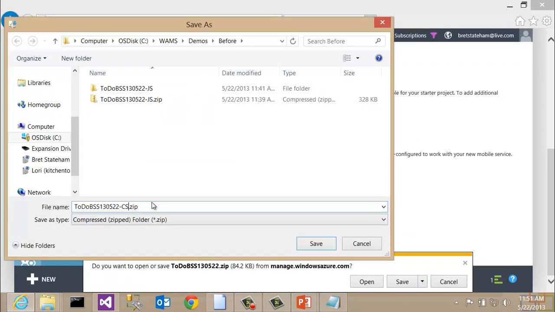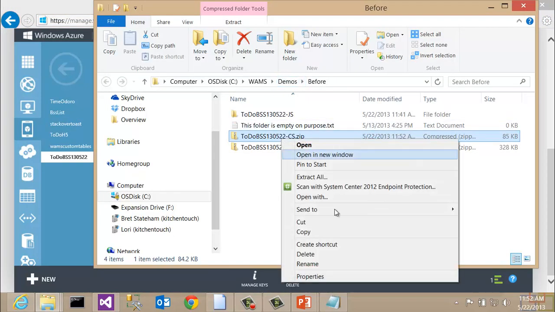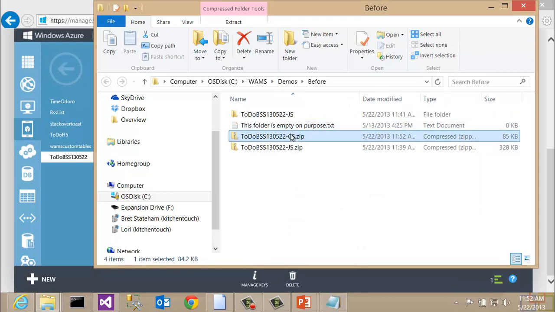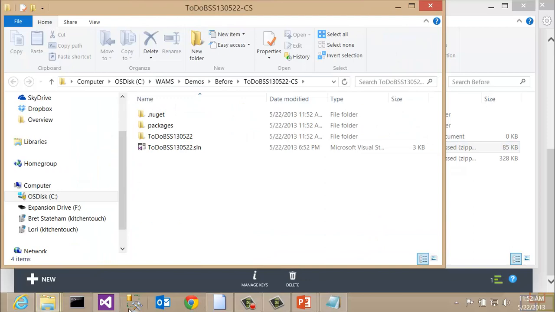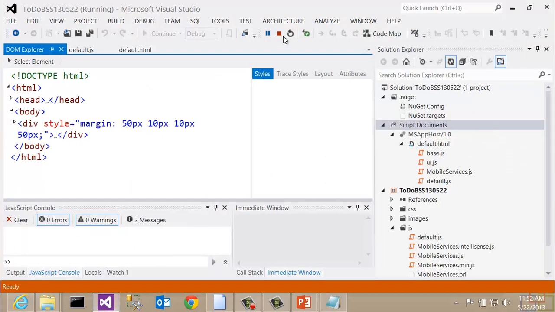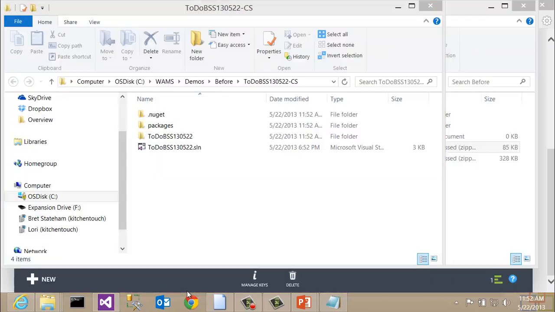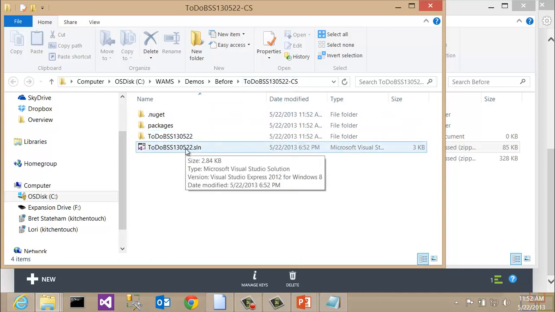We'll give it the CS name. And again, I'm going to unblock that before I extract it. Properties, unblock, and OK. And we'll extract it out to a folder here. Now, I've already got this solution open back here from the JS one. I'll go ahead and stop that and close that guy up. And back over here in the C# folder that I just downloaded, I'll open its solution.